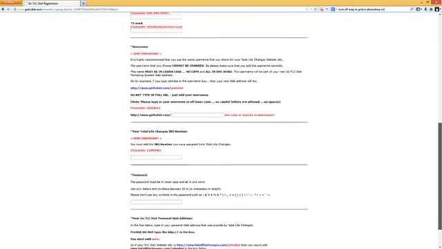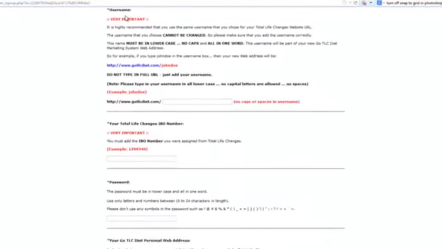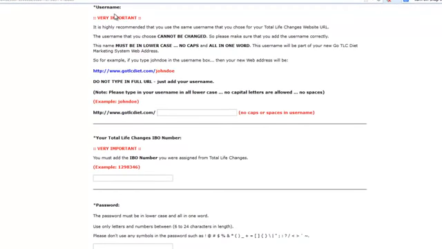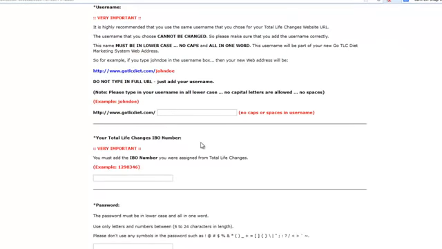I want to point out a couple of items at the bottom of the page. Read these instructions very carefully. This first section is the username. You're going to select a new username that you're going to use whenever you log into this online marketing system. It's probably a good idea to use the same username that you chose for your TLC username, but it's entirely up to you. Read these instructions carefully and then type in your new username in this field. The next one is your Total Life Changes IBO number, your independent business operator number. You were assigned this from TLC. Type that in exactly into this field.